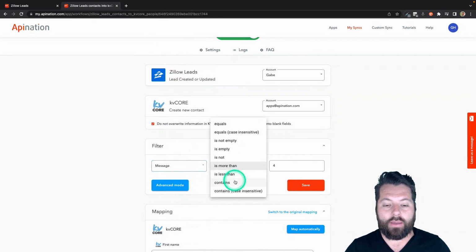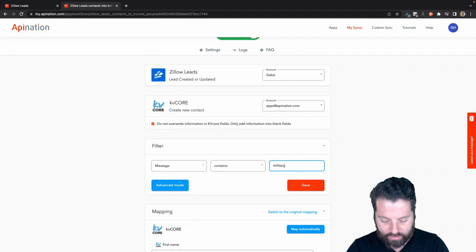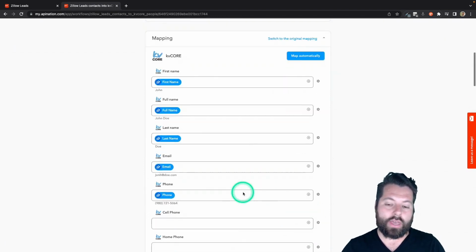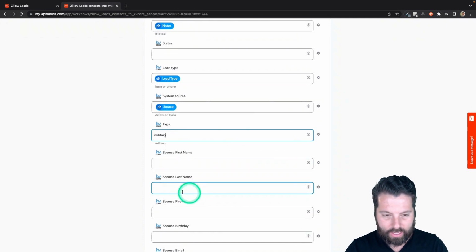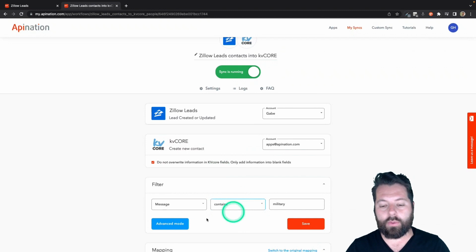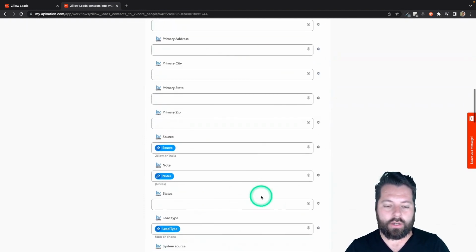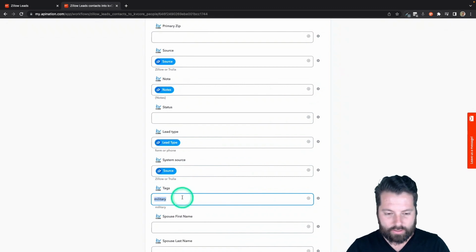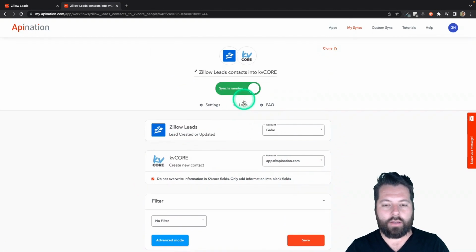maybe you want to say message contains, if they happen to contain a word like military, then you could do that. Set up a hashtag for a military campaign. And just in case somebody does write the word military into the messages in those leads, they'll get put in your military campaign. So like I said, a ton of different ways to do it. If you're just trying to get the leads in here, just go no filter, maybe come down here and put in a Zillow leads tag, just so you remember where these people came from, and you're off and running.